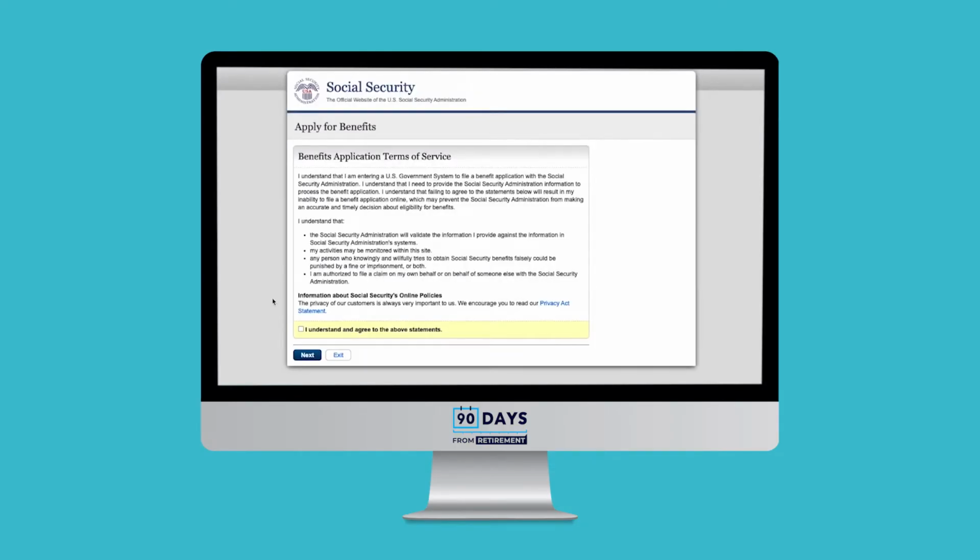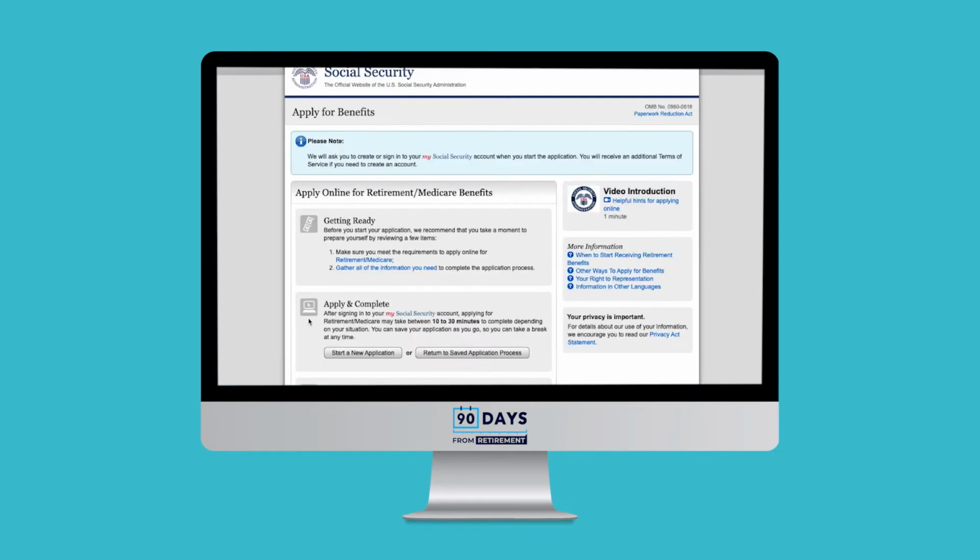The next screen is the Benefits Application Terms of Service. Feel free to take your time reading these agreements, and once you have read the terms of service, click the yellow checkbox that says I understand and agree to the above statements. Our next screen is going to offer an option to either start a new application or return to a saved application. If this is your first time, you want to click Start a New Application.